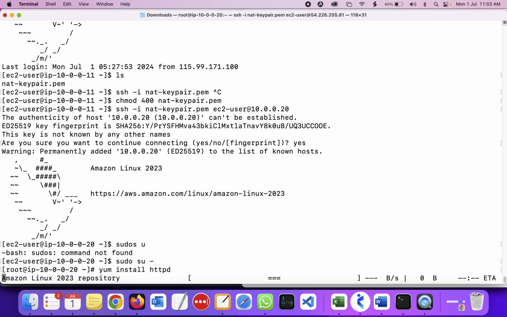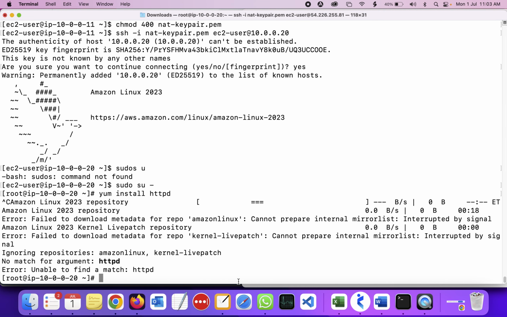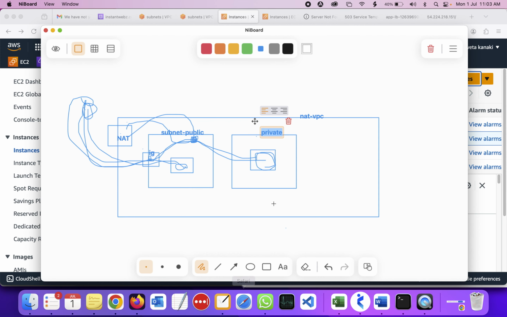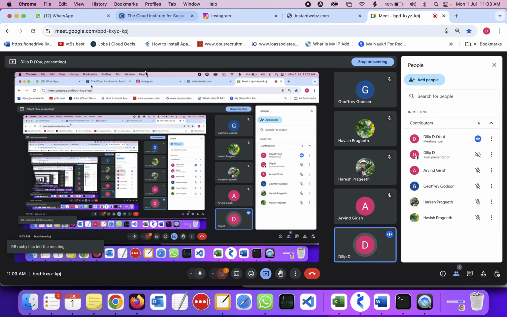I'm going to allow the internet connectivity from the NAT gateway to the public instances. Now you see it still keeps on loading. It is not going to work. Now I want to allow this private instance through the NAT gateway to the internet gateway, so that it goes like that. So now I'm going to create a NAT gateway.